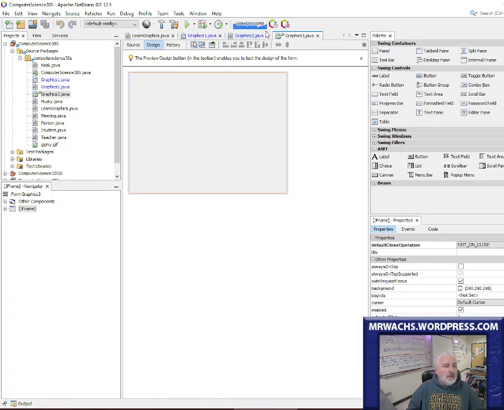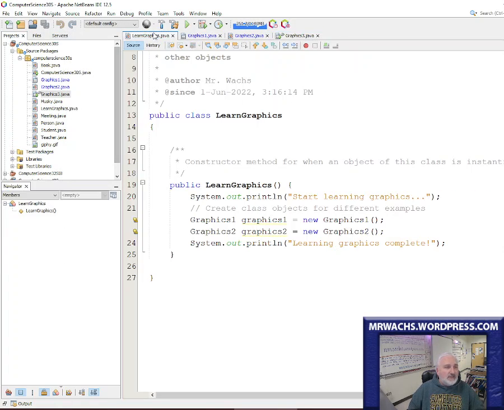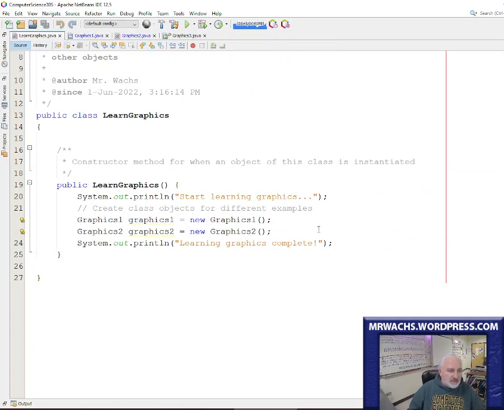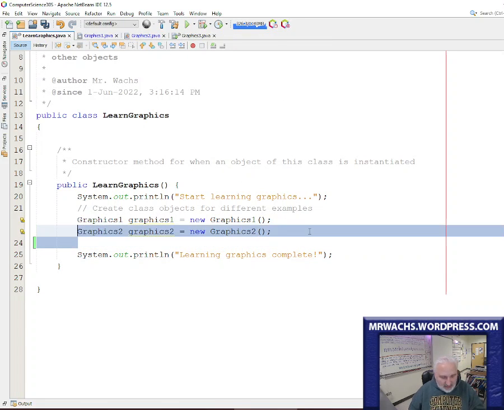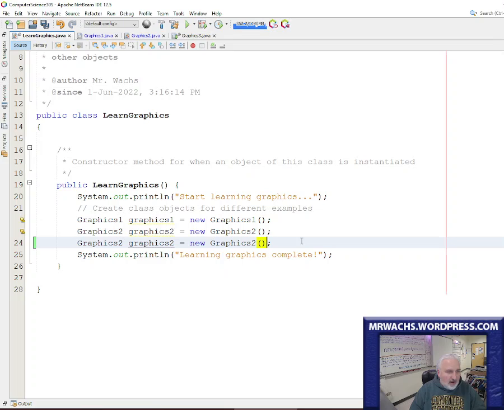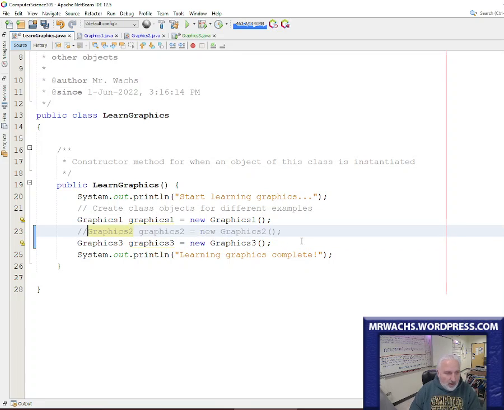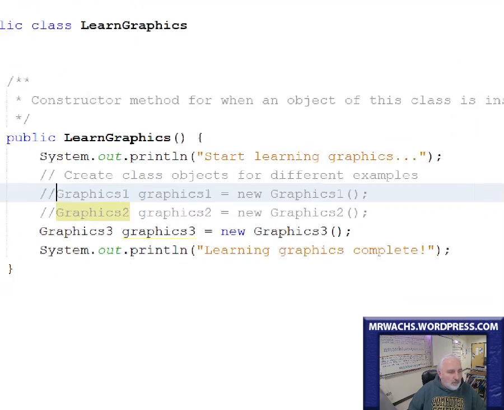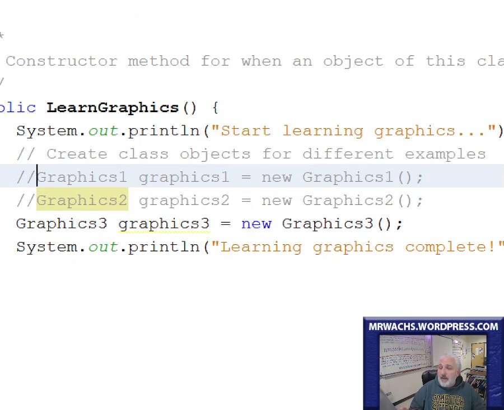Okay. So now I'm also going to take a second to edit the Learn Graphics so that it creates a graphics 3. So graphics 3 equals new graphics 3. And I could leave the other two out. We've already seen that they work. So maybe I'll just take a second to comment out graphics 1 and 2. Later I'll comment it back in, but I'm going to focus on graphics 3.